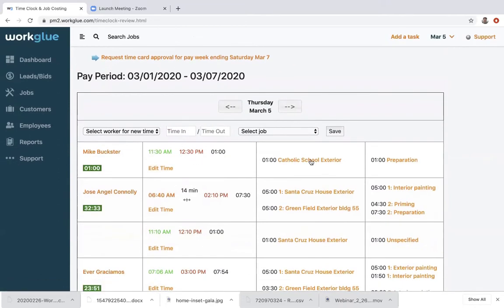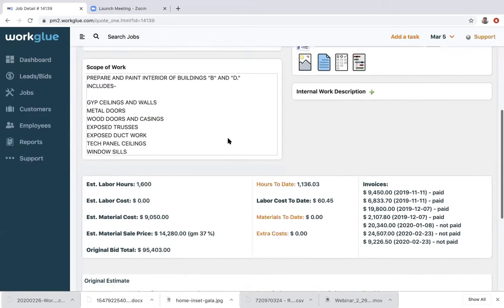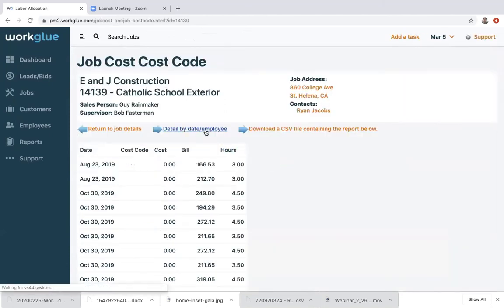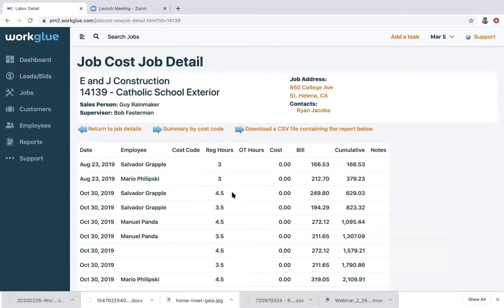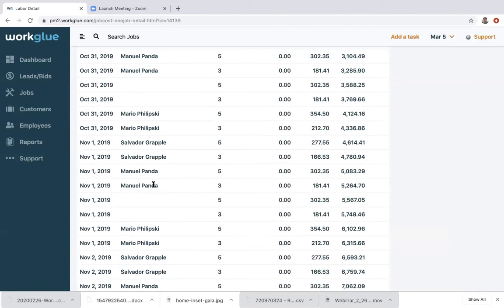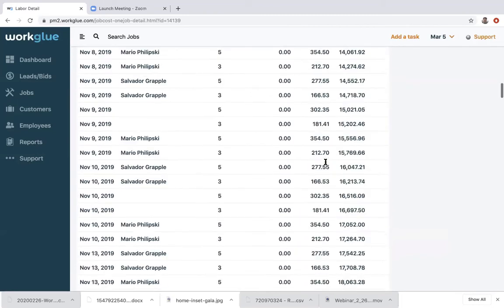Of course, all of these cost codes, where do these show up? You're probably wondering, where do those show up on the actual job? So let's go over to Catholic School Exterior. Under the job details page, scroll down and see hours to date. Break that out in detail by date and employee. As you can see, we give you the flexibility of looking at the day that the employee clocked in, the total hours, and the value of those hours on the far right.